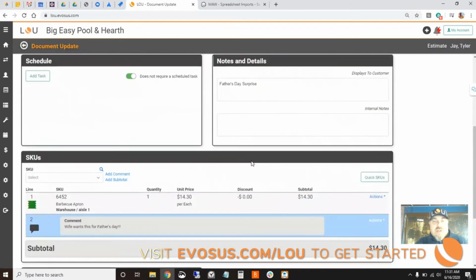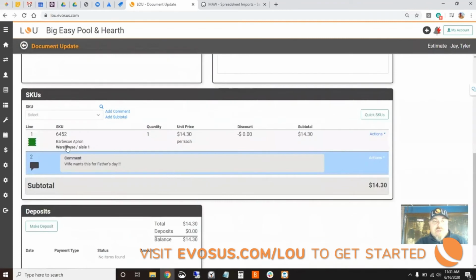And if I scroll down, it looks like, yep, there's the barbecue apron, warehouse aisle 1. That's the stock side it's waiting to be delivered out of. So in Evosus, we do have a fairly complex way to track your inventory. These particular orders were taken maybe at my retail satellite locations, but they're waiting for delivery out of the warehouse. Maybe a little bit too extensive, you know, for a barbecue apron.